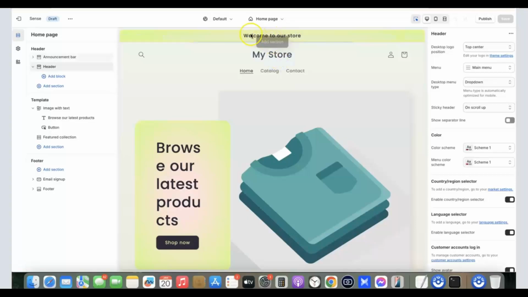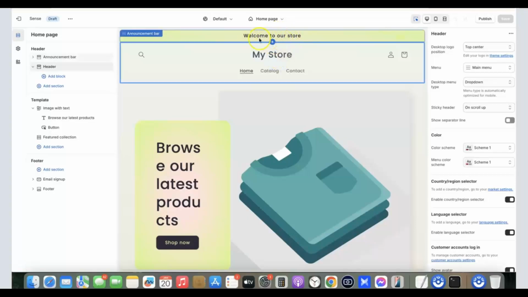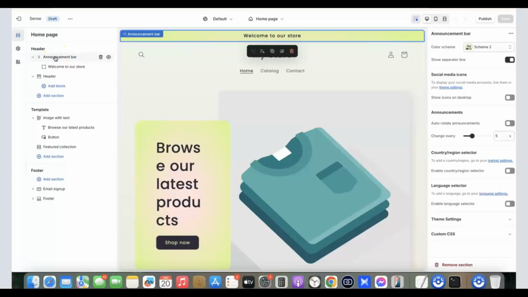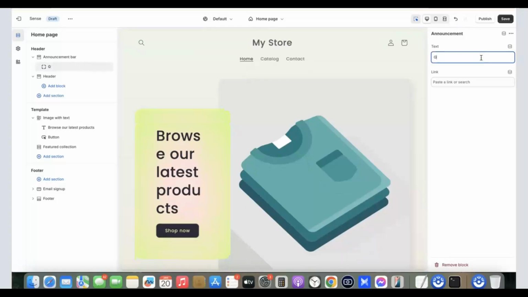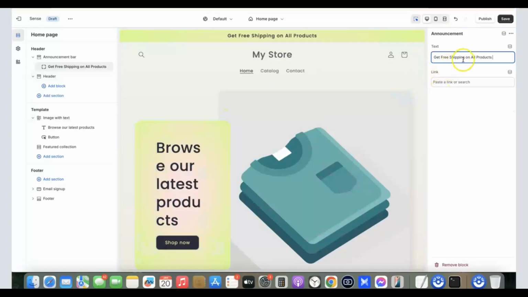If you want to adjust the announcement bar here, what you want to do is click on announcement bar, then click on welcome to our store here. You can click on it, then scroll to your right and find the section here, then enter what you want to put here. You can just put something like get free shipping. So I just entered get free shipping on all products. You can just play around with the words and enter what you like best here.